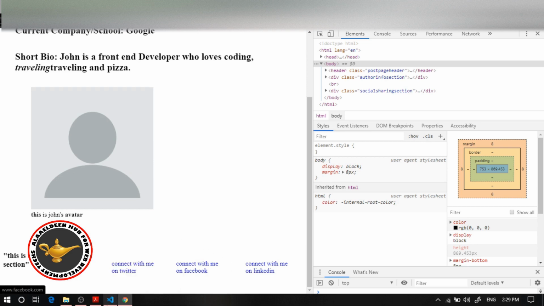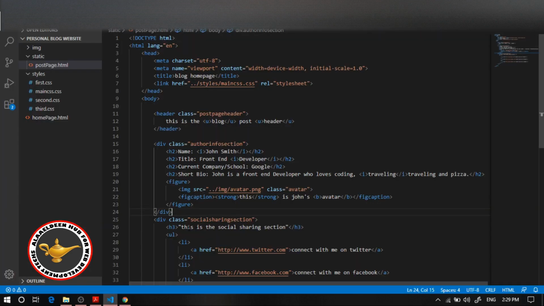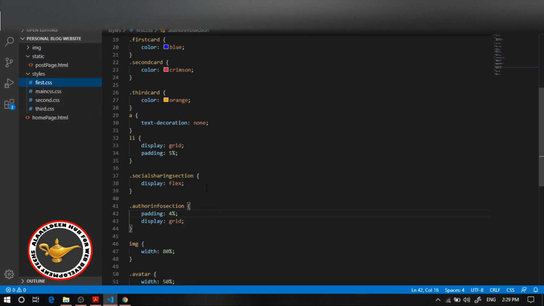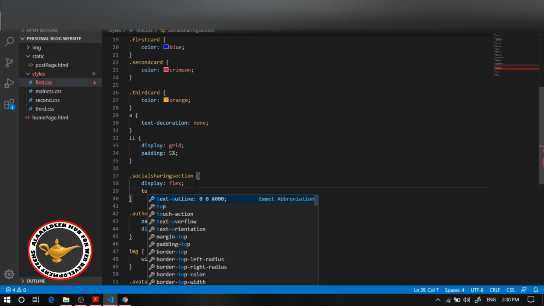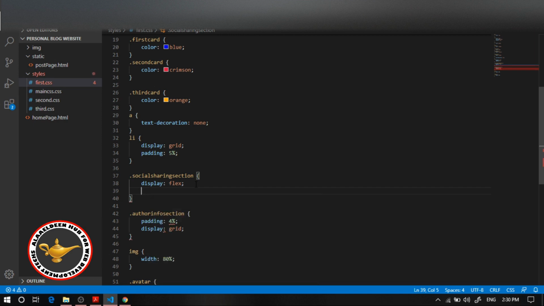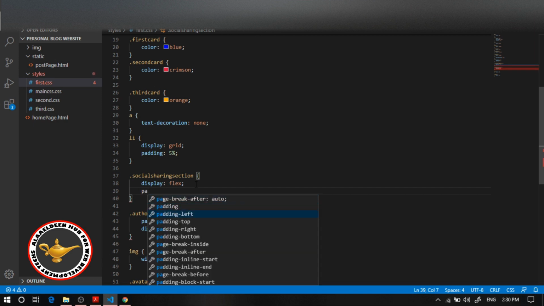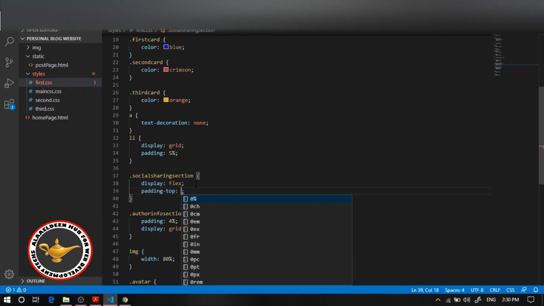This probably won't have another. So I'm just gonna get this over here. The social sharing. Display flex, and I'm gonna have maybe top. Say padding top. Let's say 20%. See what happens.